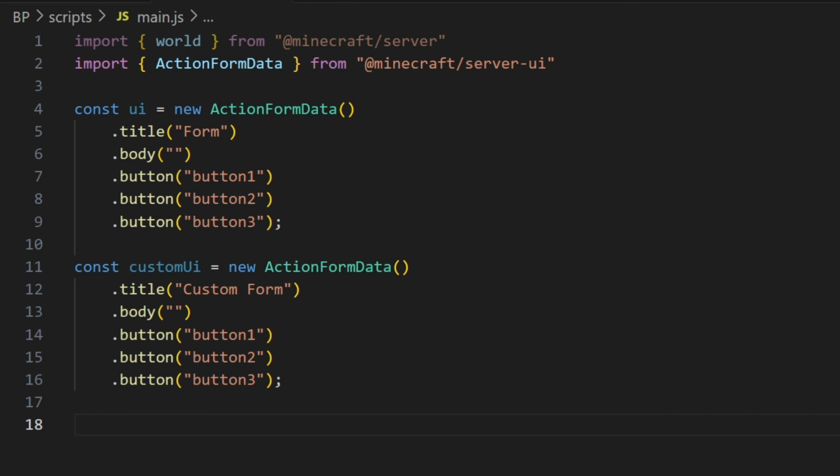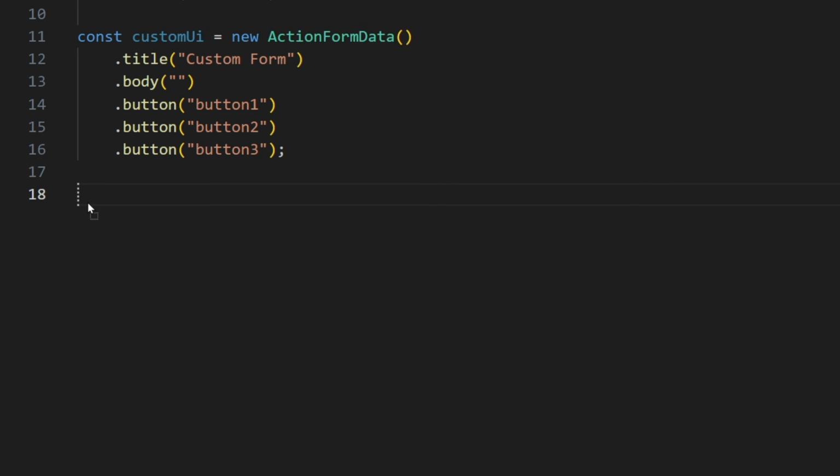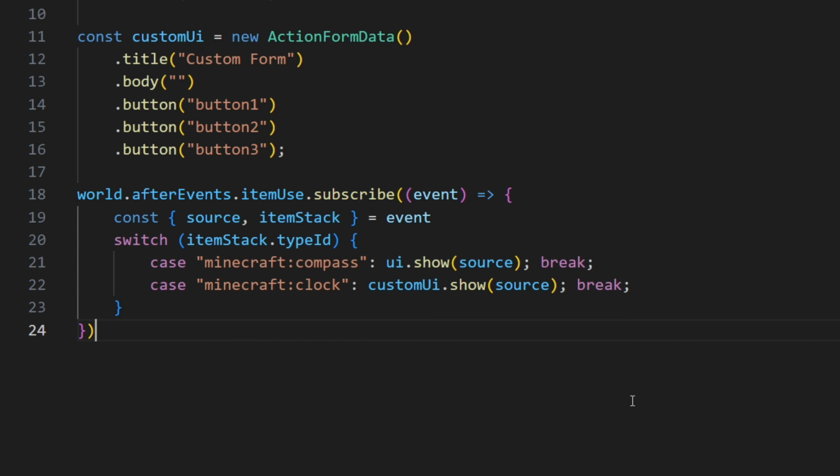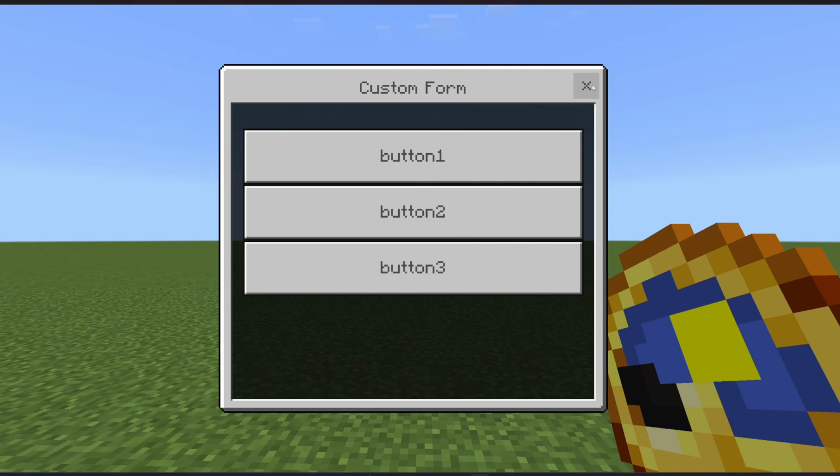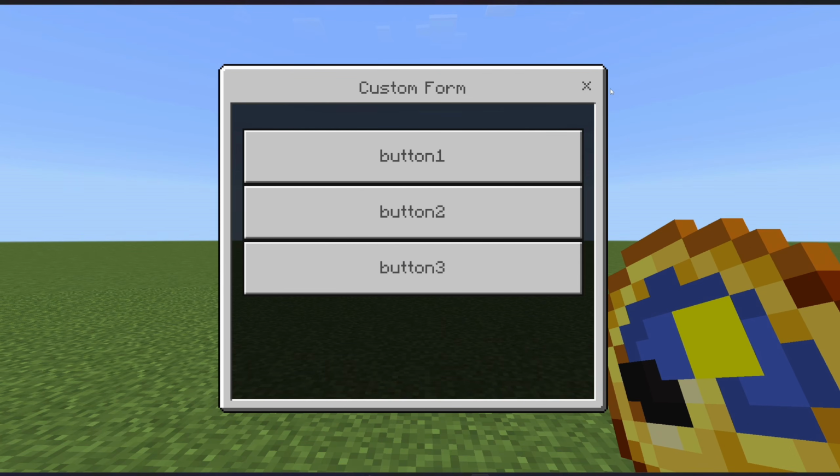The next thing I'm gonna do is to show the two different forms based on which item you used using the item use event. In game, you should be able to click both the compass and the clock to show both forms. And now the fun part begins.